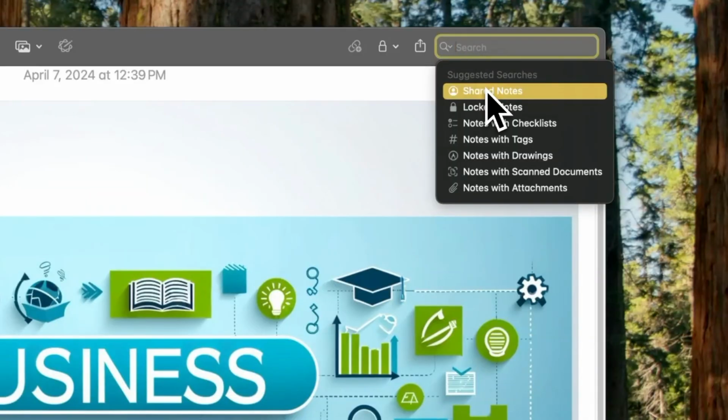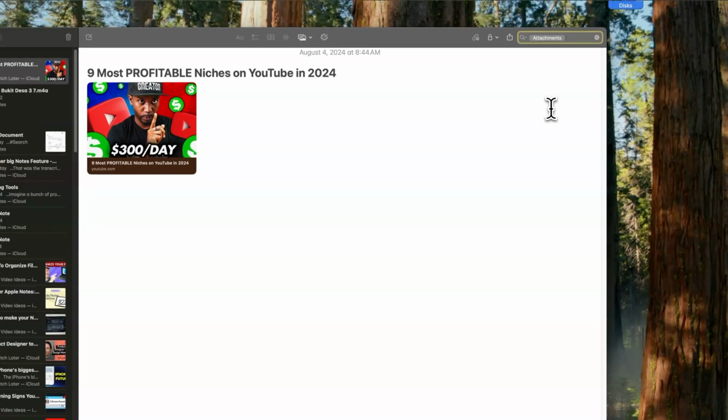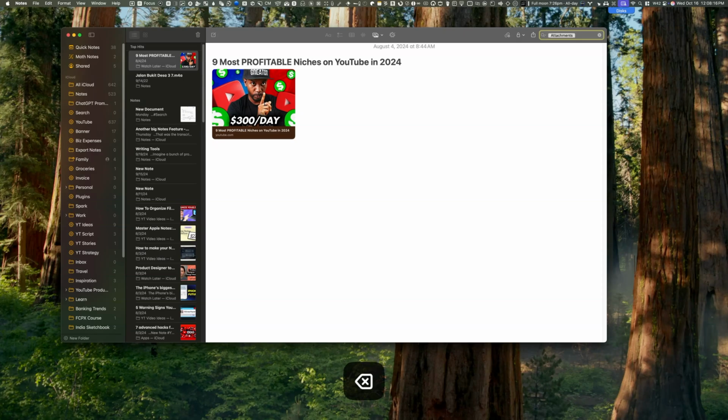You can refine your search further by using special keywords. For instance, you can filter for shared notes or notes with attachments. To remove a filter, simply hit the backspace key.